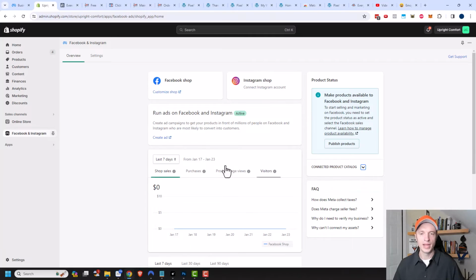done here. And you may also notice, like on the right hand side, Shopify does make it so you could upload a catalog straight into your Facebook Business Manager, and you can use that catalog to create ads as well.